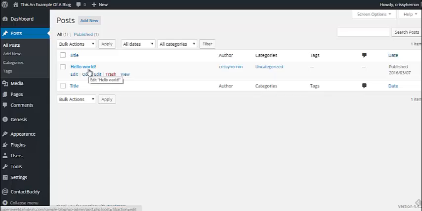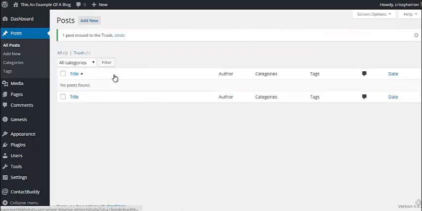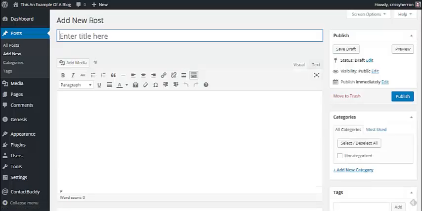Again, this Hello World is the standard blog post that comes when you install WordPress. We are going to move that to the trash. We don't want that. We are going to add a new post. So we clicked on that, and I'm just going to call this Sample Post 1.